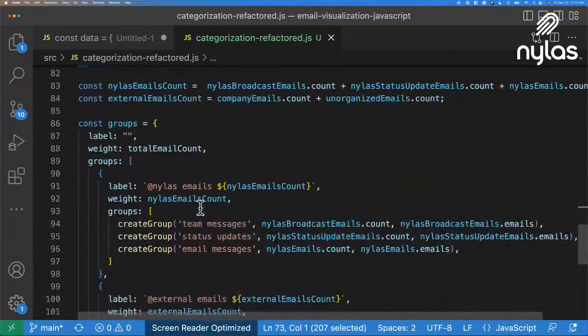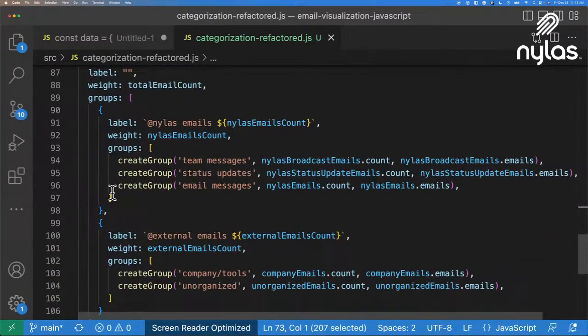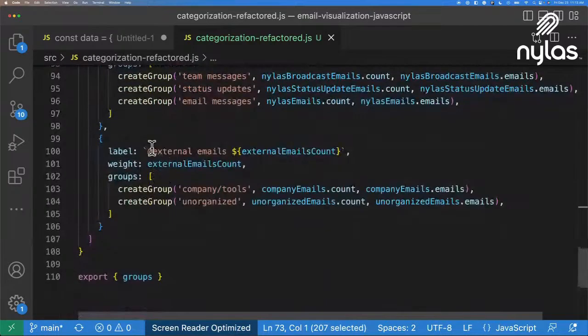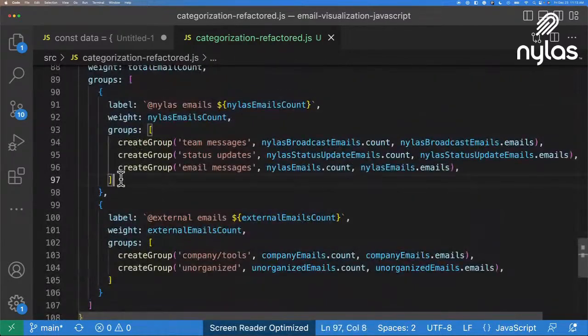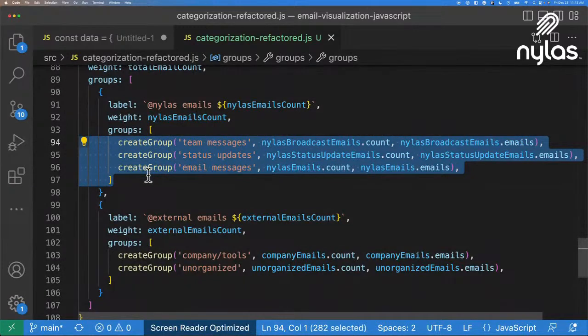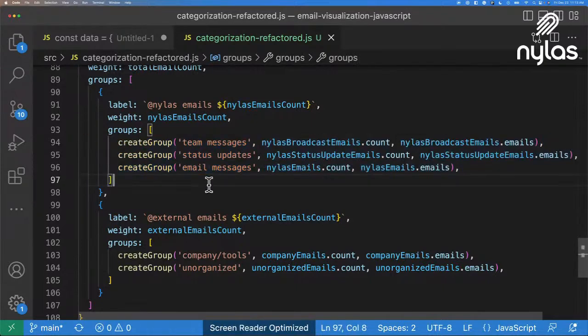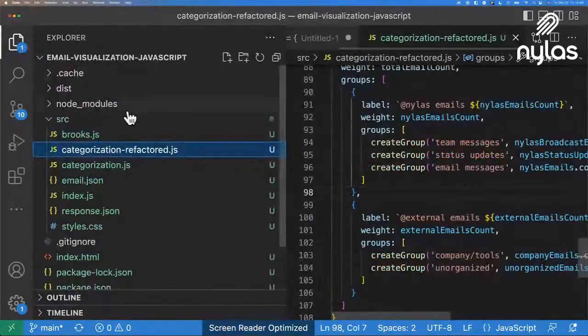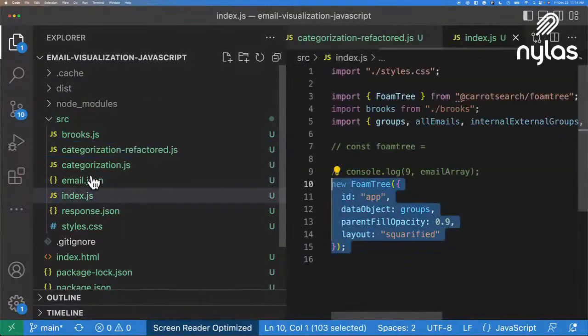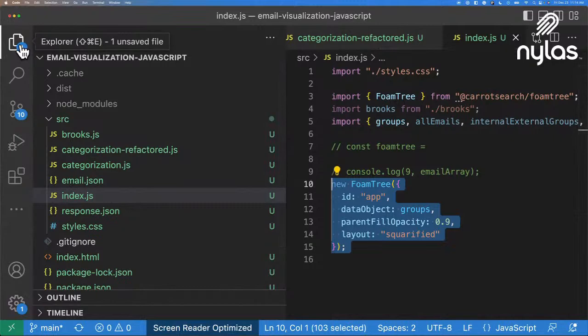So here, like we've seen before, we create the different groups. This is the group for Nylas emails, and then we have external emails. And within that, we have another hierarchy of a breakdown of those internal and external emails. Cool. So to see what this looks like, I can quickly show you any other files that we've used. For now, we've just passed everything into our index.js.